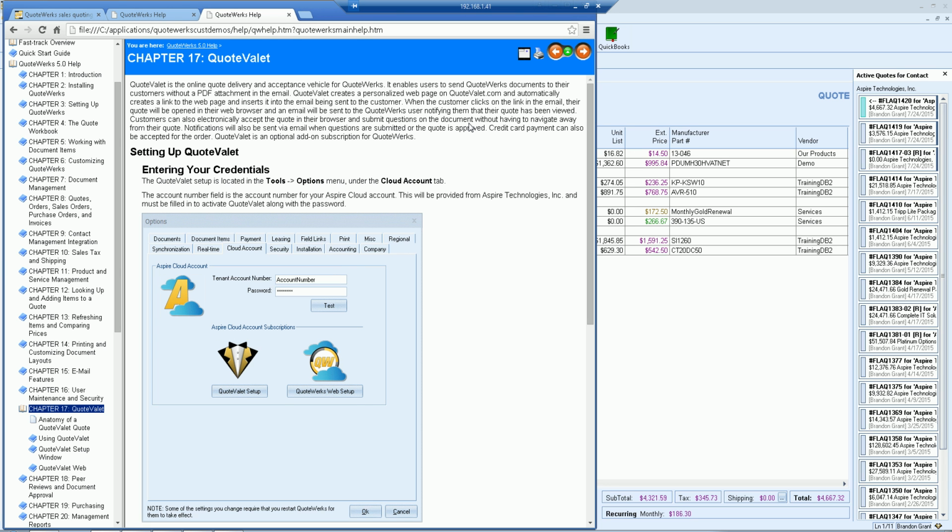Alright, so let's get to chapter 17. This is where we're going to have Quote Ballet, or if you're interested in trialing Quote Ballet, this will be useful. We're going to do an overview of this for you guys.